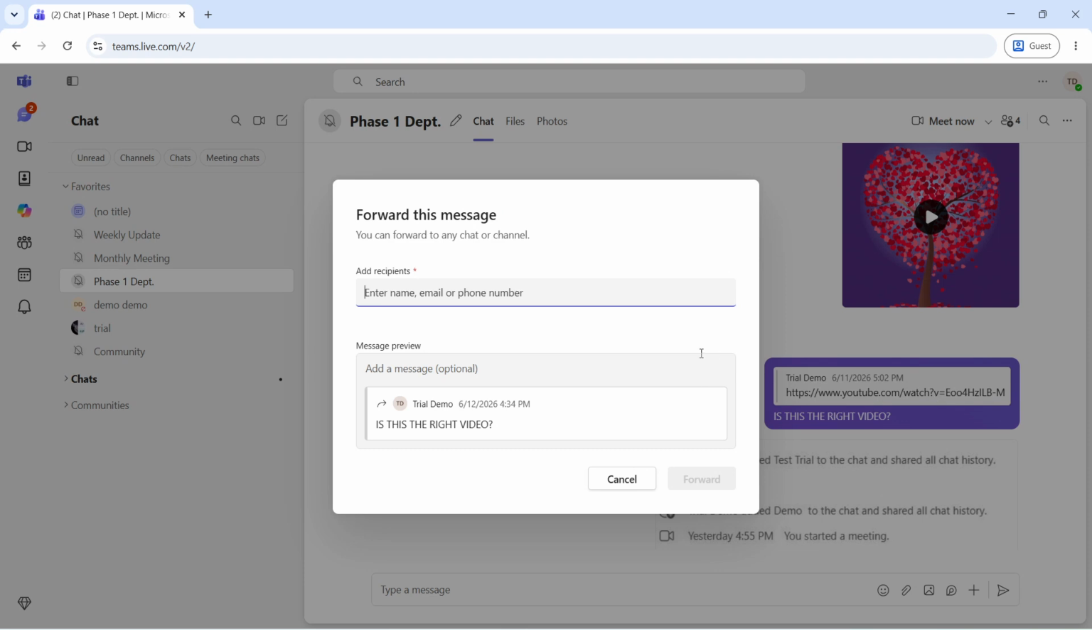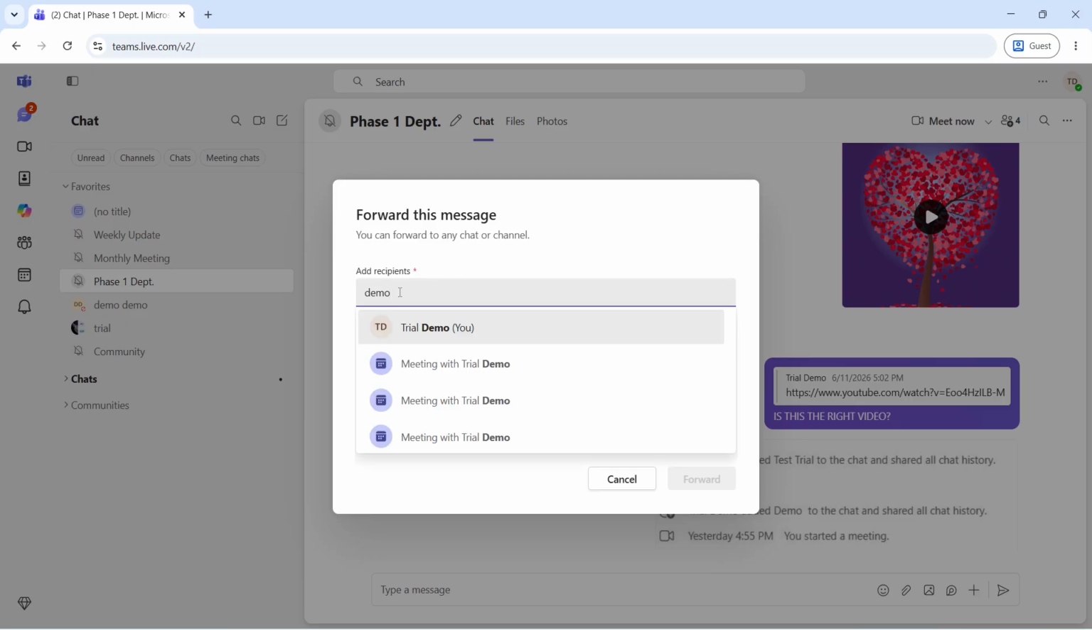After that, you'll need to add the recipients. In the recipient field, type the name of the person or the group chat you want to send the message to, then select the correct result when it appears. Be careful here and choose the intended recipient, especially if there are similar names in your organization. If needed, take a quick moment to review who you've added before continuing.